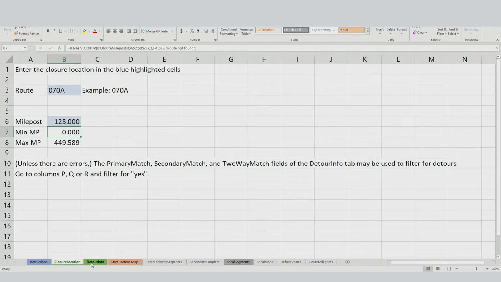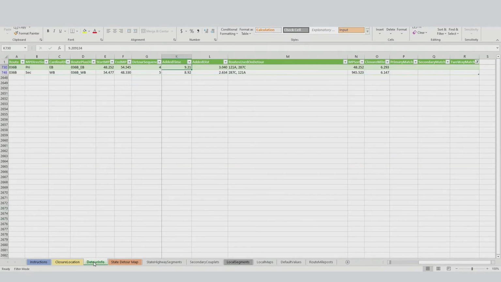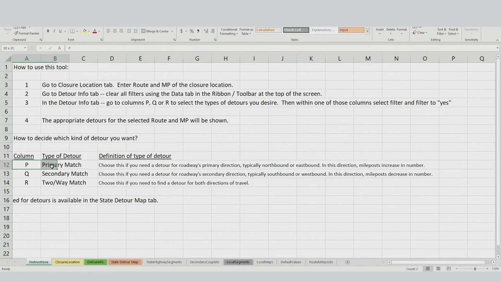Next, we'll filter the records in the Detour Info tab to get immediate results for a closure in the primary or increasing milepost direction. The Instructions tab shows that to view detours in the primary direction, we'll filter on column P. So that's here.